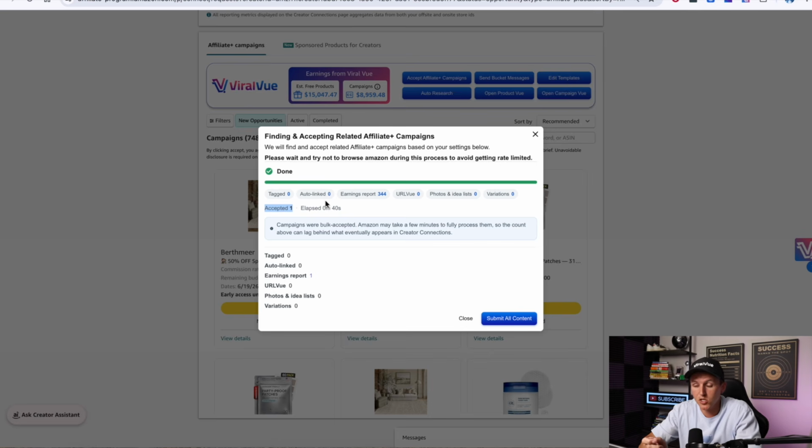But this automation is seriously going to save you so much time. You're going to get rate limited less. You're going to have more time to be able to deploy in other avenues, making videos, uploading content, and focusing on activities that are going to move the needle. Now, not saying that the find and accept doesn't move the needle, because it absolutely does.